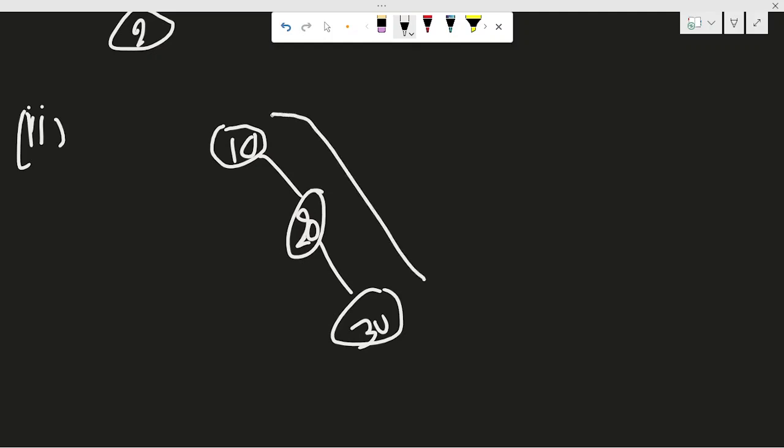Why the thread? Because it is again right-right. It is a left rotation. That means you should move here, right? This is your hand, and keep this finger here. Again you pull this one here. So what you get is 20, right?